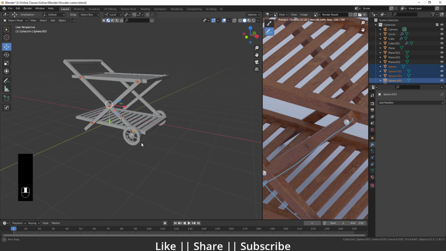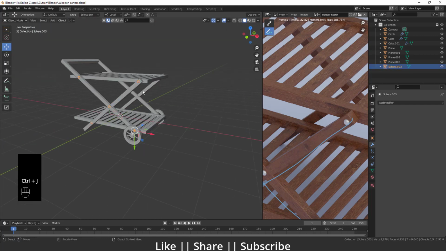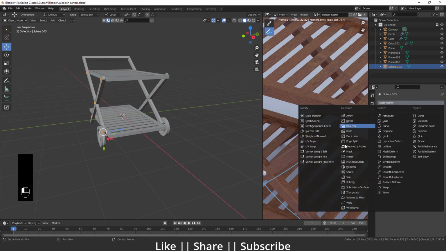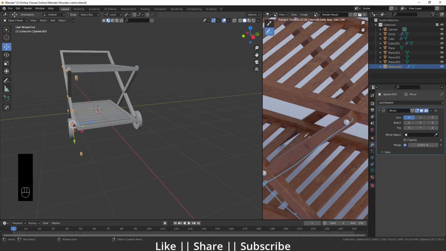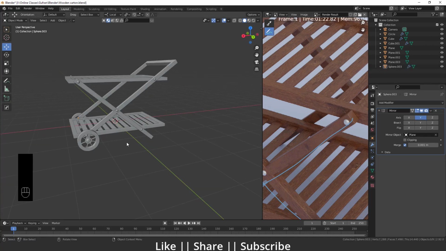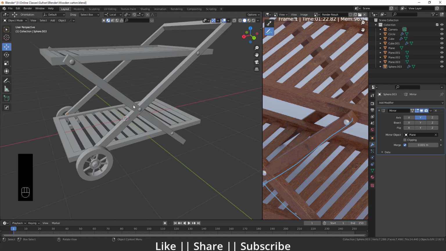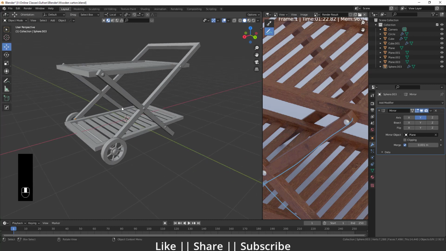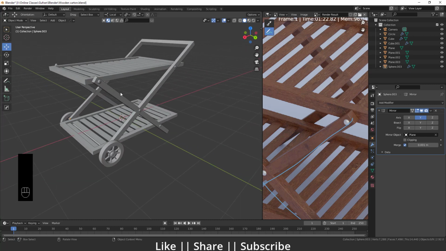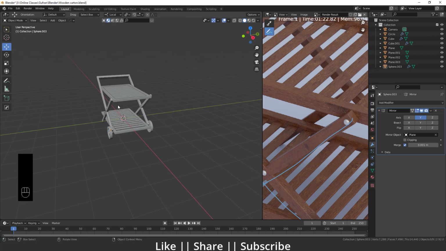and then I'm just gonna press Ctrl J to join the mesh, and then I'm just gonna add the mirror modifier to these parts, and I will just use the mirror object as this middle part, and I will just change the axis. So now here you can see we have a nut here basically. Okay, so now we have a mirror nut here as well. So our modeling part is done now.